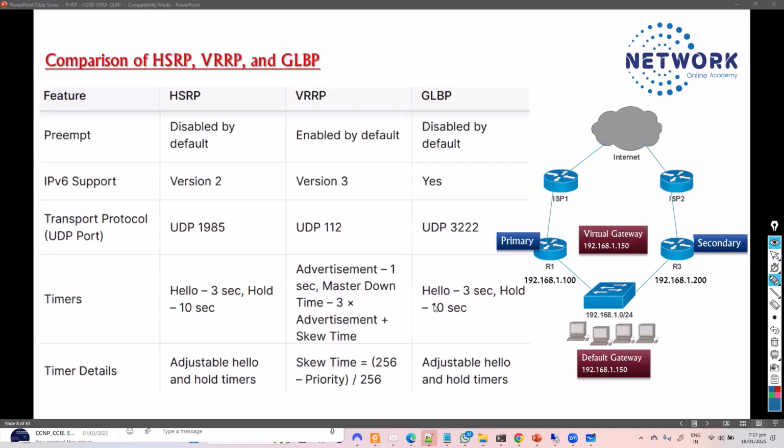Now, the other option is something called timers. What are timers? Timers are like hellos. Router 1 will be sending a hello to router 3 every 3 seconds. The hello timer is 3 seconds in the case of HSRP, which means both the gateways are constantly exchanging hellos with each other to check whether both devices are available or not. Just like in OSPF neighborship, a hello packet is sent every 10 seconds to check whether the neighbor is up and running or not. The same thing applies in HSRP here also.